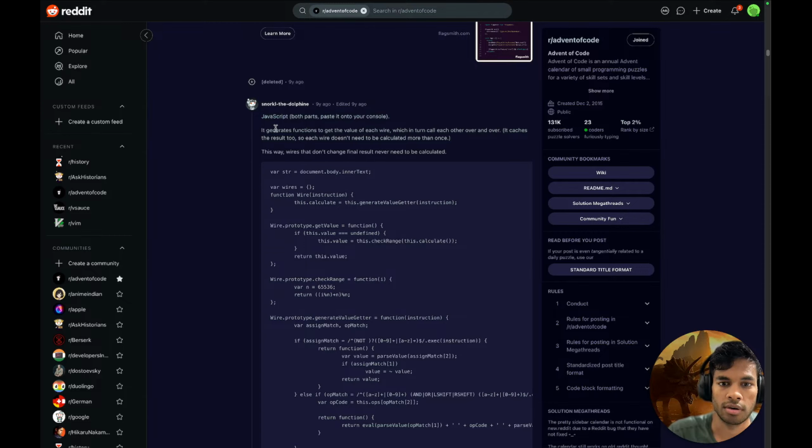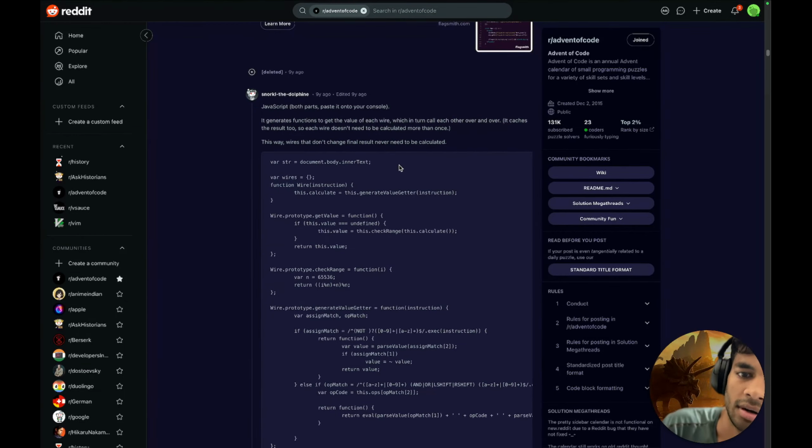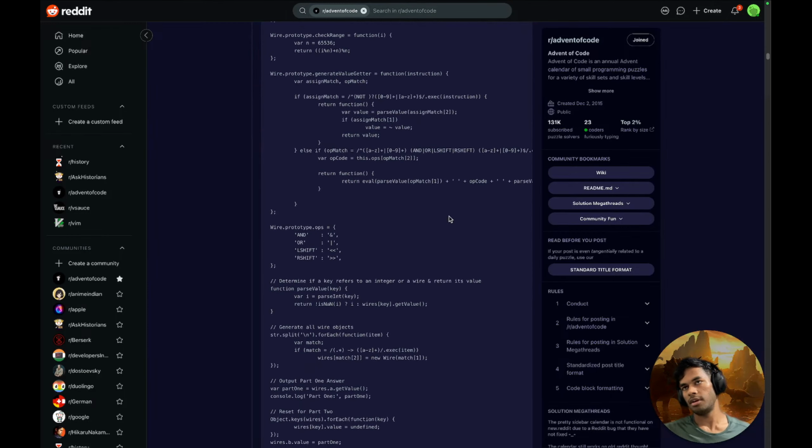It generates functions to get the value of each wire, which in turn call each other over and over. It caches the result too, so each wire doesn't need to be calculated more than once. This way, wires that don't change the final result never need to be calculated. That makes sense. That actually makes sense. And I will recursively be calling from the top till I get to a wire which has been initialized by a number.